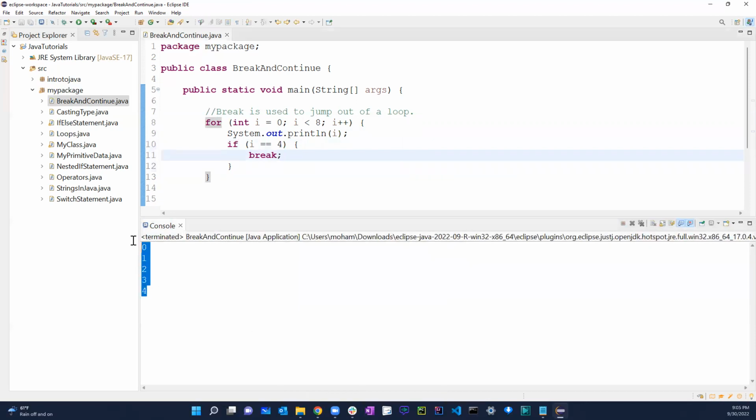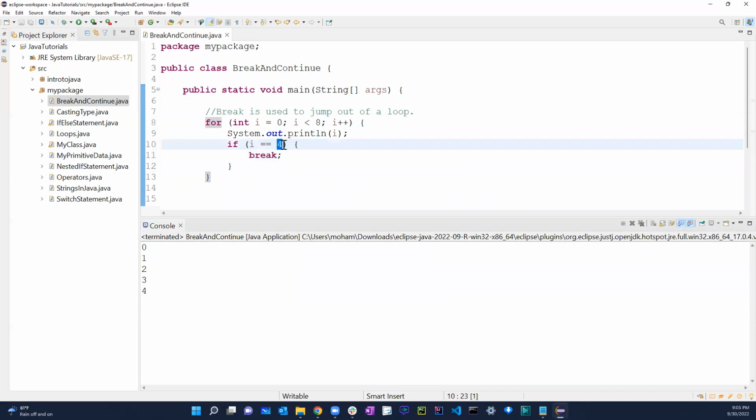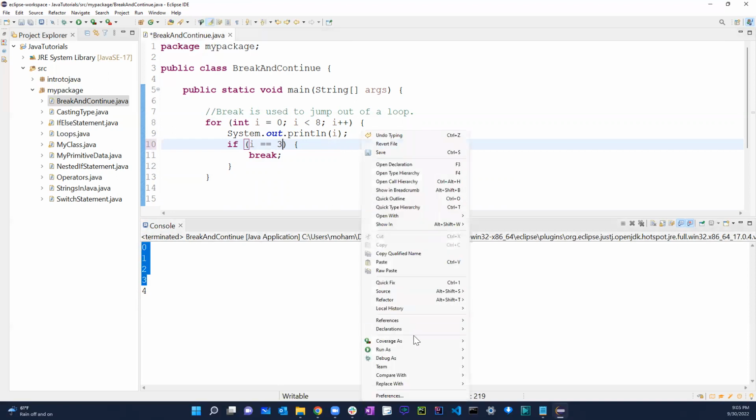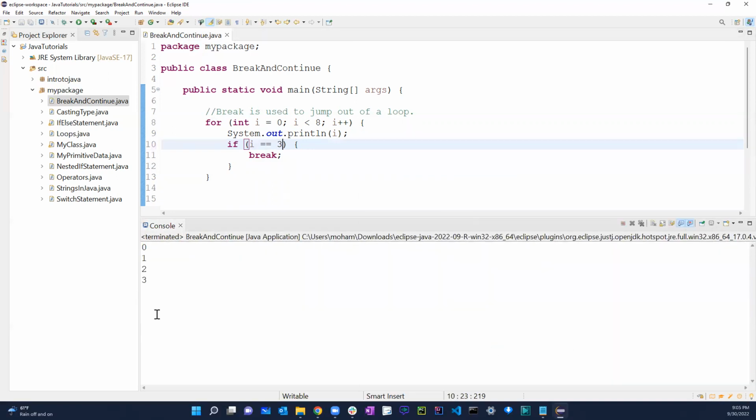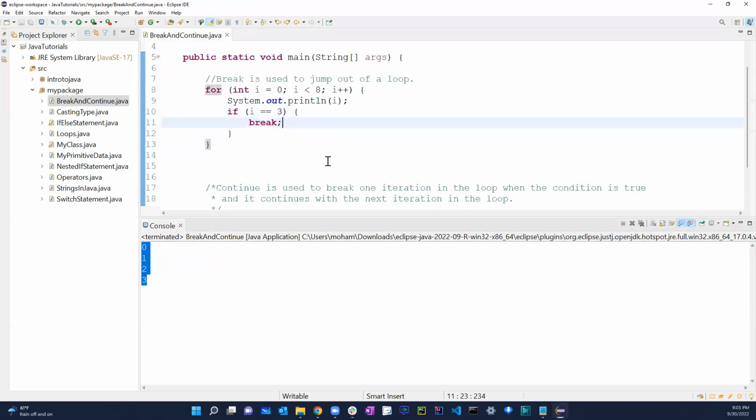See, it only printed up until 4. If I was to change this number to, let's say, 3, this 4 will not even be there. It'll just go 0, 1, 2, 3. If I run this, see there, 0, 1, 2, 3. That's what break is doing. It's just breaking out of this loop.